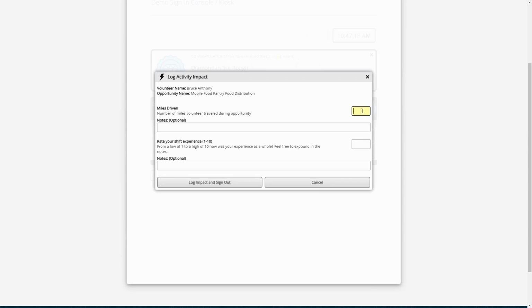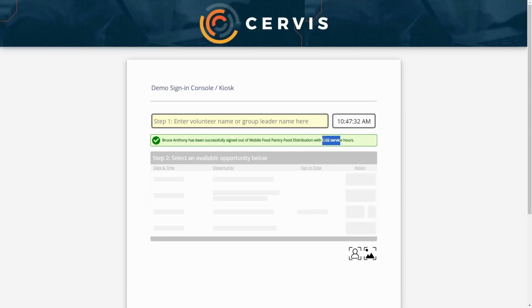Now, this actually is a good example of having impact tracking turned on as well. So I have that turned on for this event. So a volunteer has to fill these numbers in before they can sign out. They can add notes if they want to. But you can see it's giving me credit for how long I was there. In this case, just 1 minute, basically.